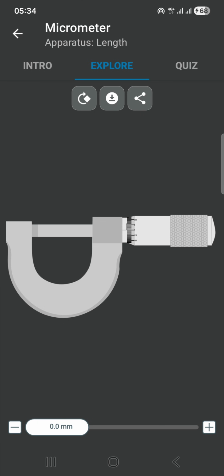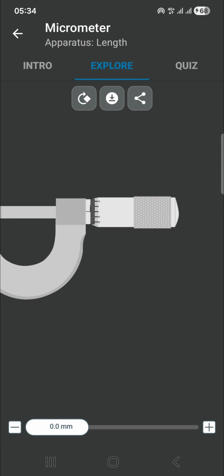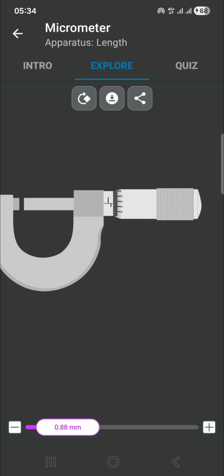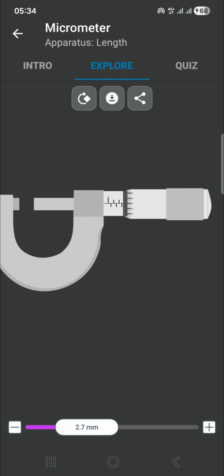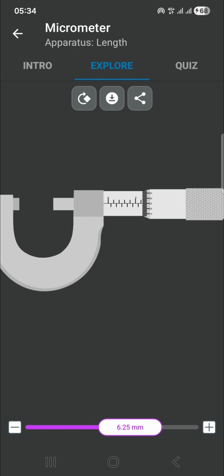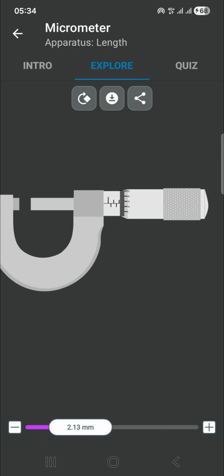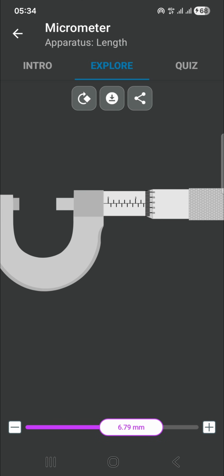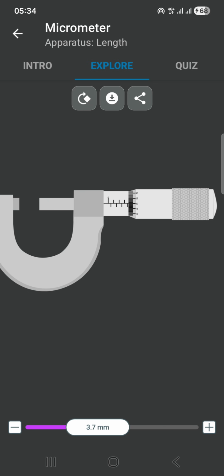Under explore, you can see how the instrument is being measured or how it works. So let's say I want to position the micrometer screw gauge at 2.7 millimeter. So this is it. When you move this slider, it moves the micrometer screw gauge. It's like you moving the micrometer screw gauge to a particular reading.